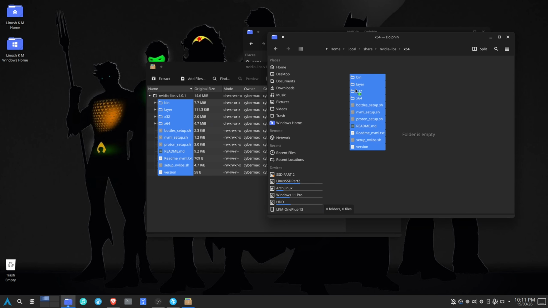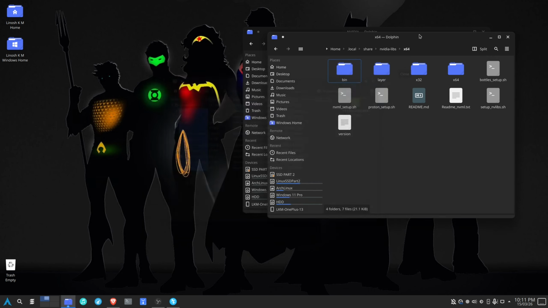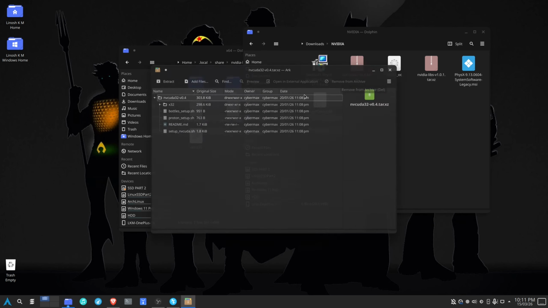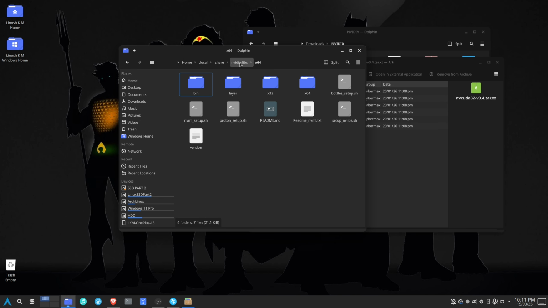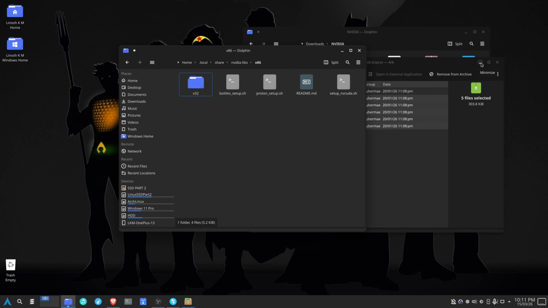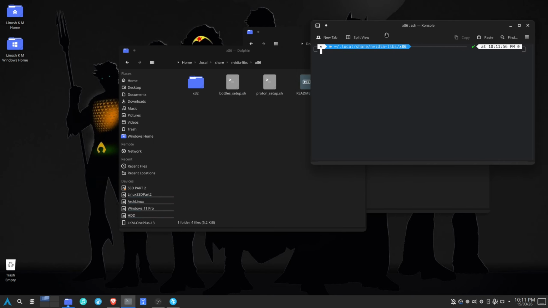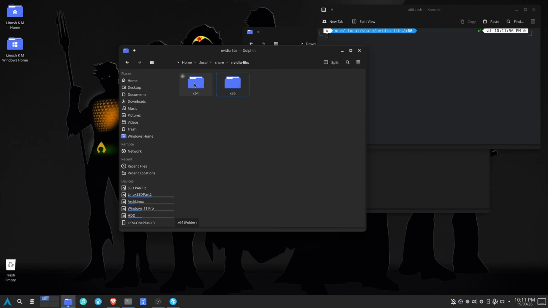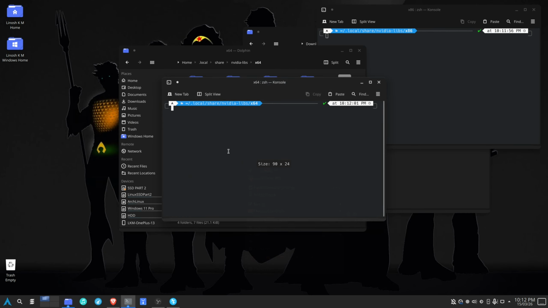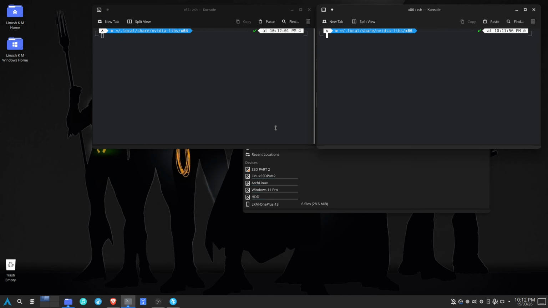So we are extracting the 64-bit libraries. That is done. I'm closing this and I am opening the 32-bit archive. Go extract the 32-bit version. That's done. Okay, for my convenience, let's open one terminal here and another terminal here. So these two terminals should be enough for me. Alright, so let's begin installation.